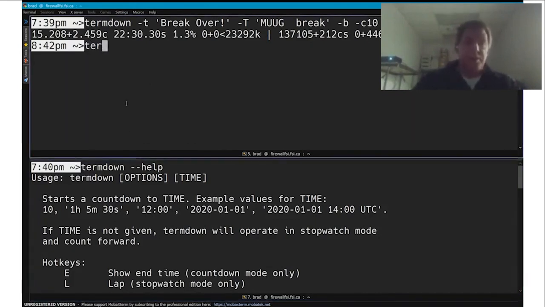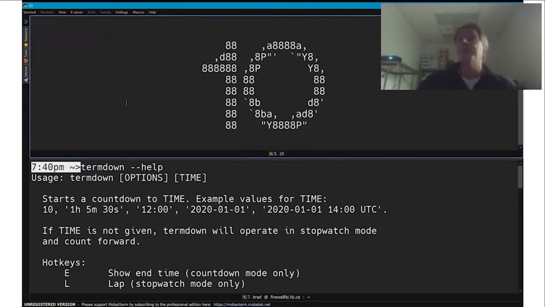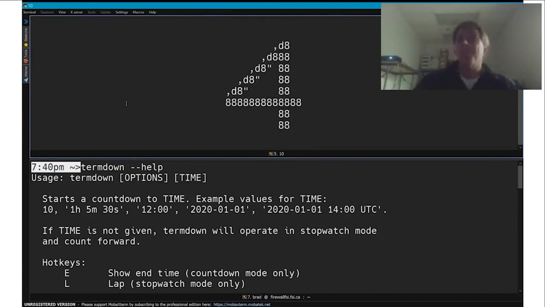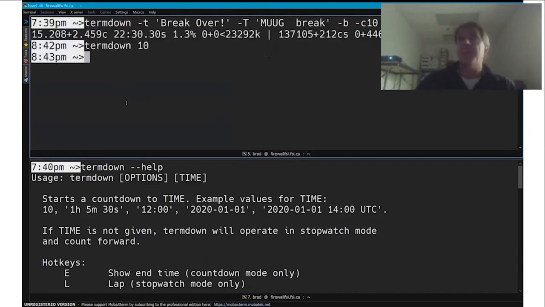So basically, it's just termdown and give it a time you want to count down. So there's termdown 10. It counts down for 10 seconds. You'll see that the last few, by default it's 3 seconds, will turn to a red color. That's Kevin's favorite red on black.